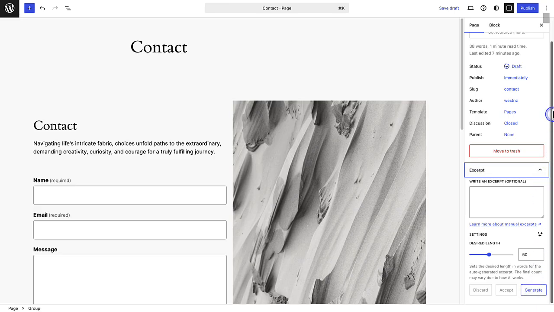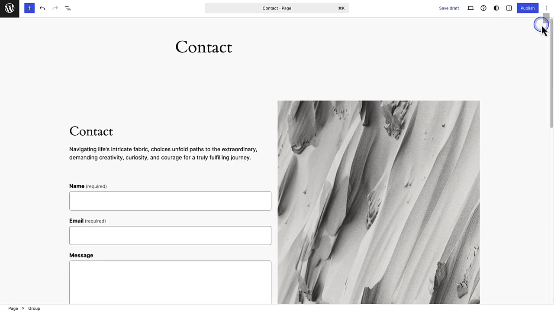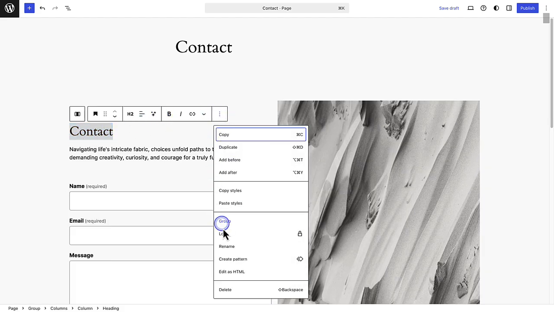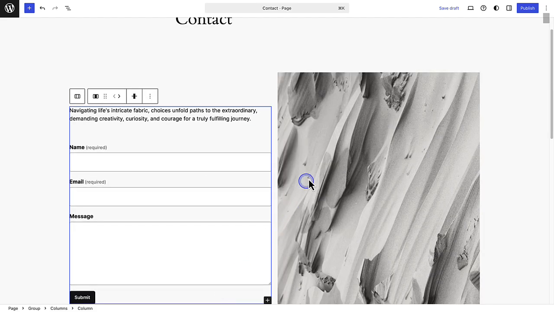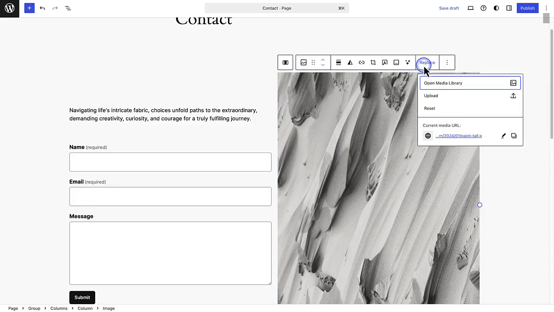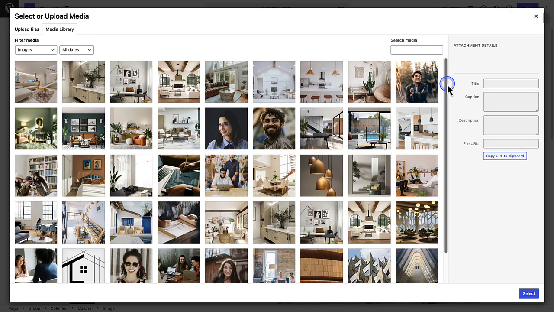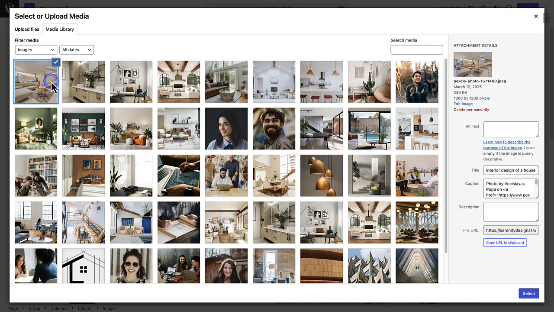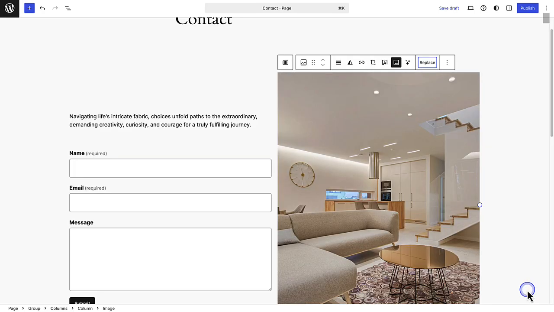Next, you can update the content of your patterns. So let's go ahead and make some tweaks. I'm going to remove the title named Contact from my pattern, and then replace the image on the right with one of my own. So we'll click on Replace, select Open Media Library, and then click on the relevant image. And don't forget to add alternative text. Once added, we can click on Select, and then the new image will have been applied.